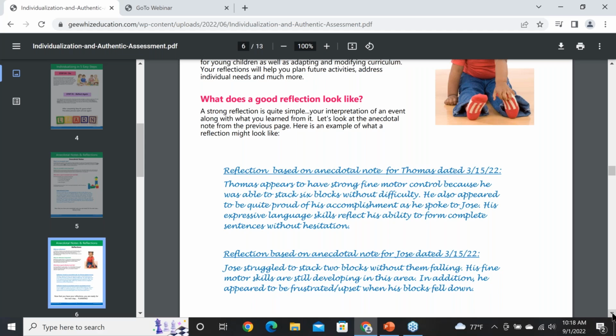Now, Thomas, if you observed him using a pair of scissors, it might be a whole different situation because fine motor skills are used differently in different situations. But with regard to blocks, he seems to have a fairly good handle on how to stack blocks without too much trouble, and he seems proud of his accomplishments. So it's what you've learned, and then you plan based on that. Then let's say you plan some activities for Jose related to fine motor. You would go back and do the whole process all over again.